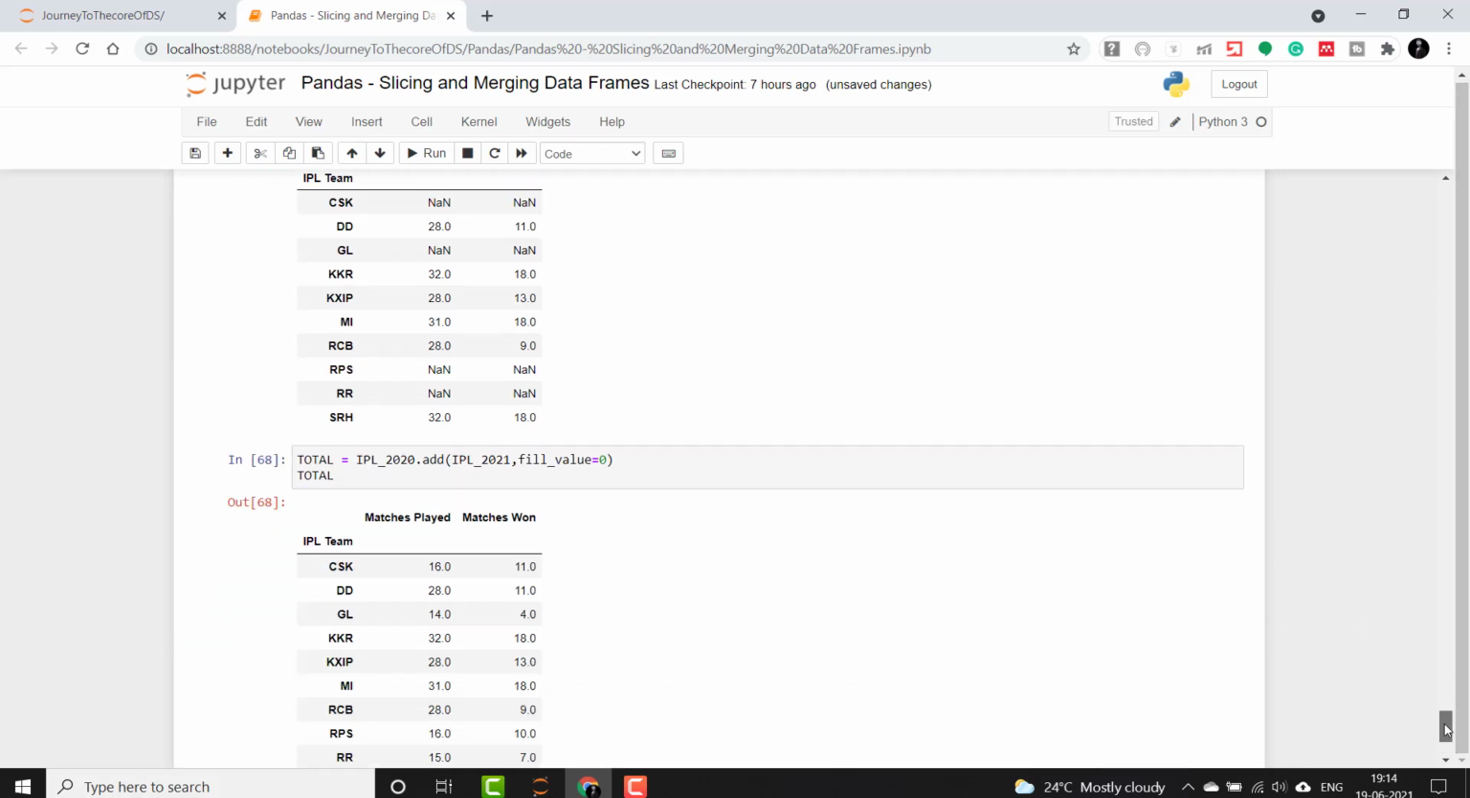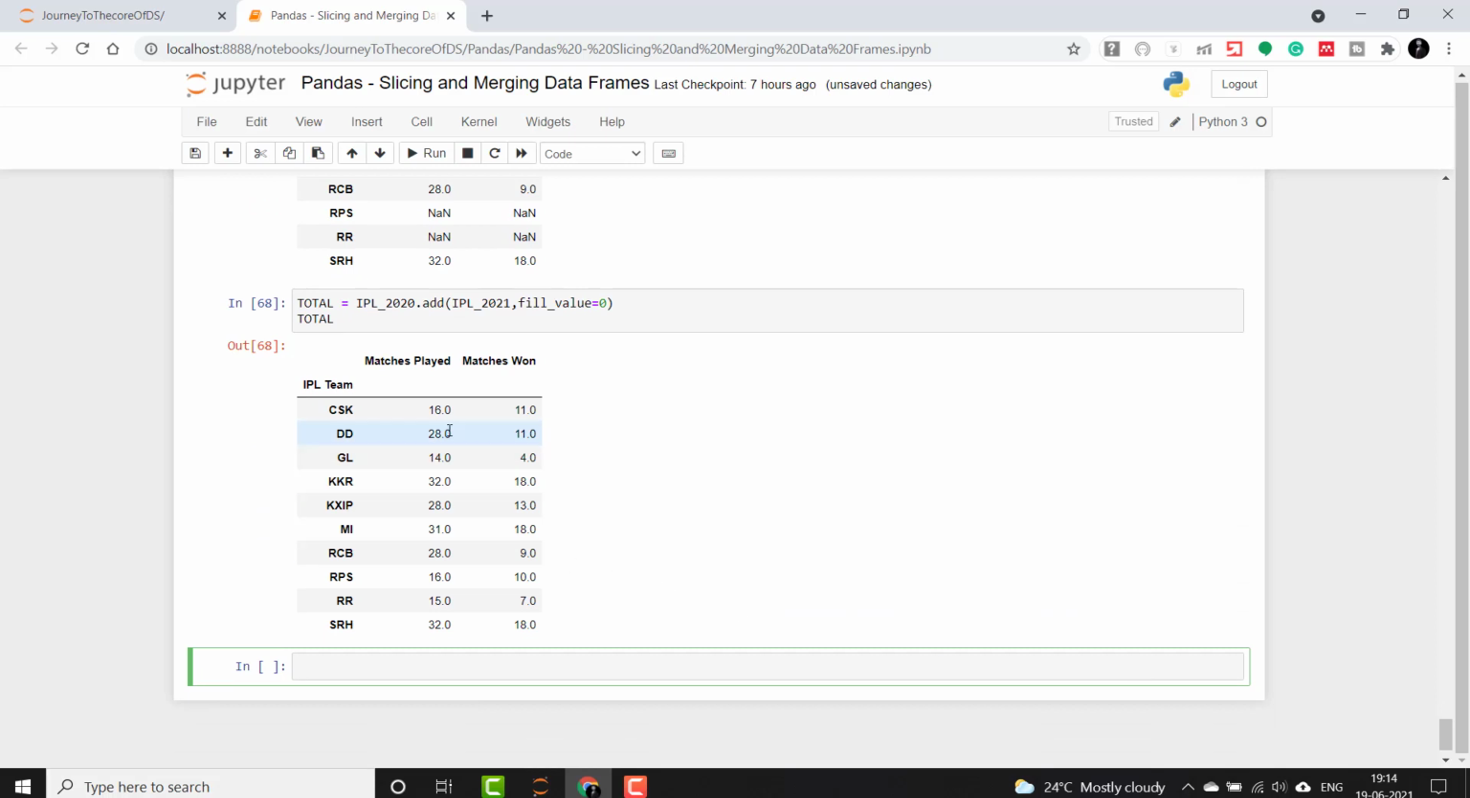So you will see here that it does not have any NaNs, and even if a team is present in either the first year or the second year, the initial value will still be present. Also, we can see that the resultant data frame is sorted by the index, that is IPL team, alphabetically.